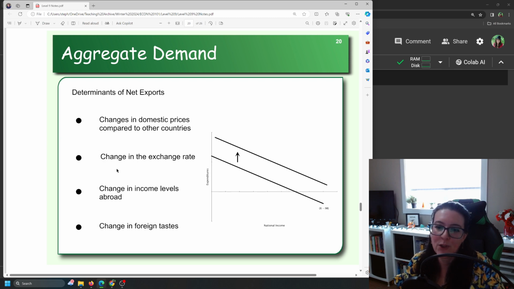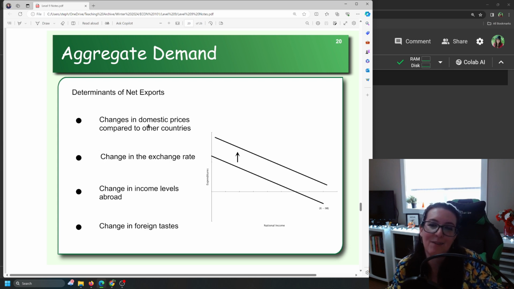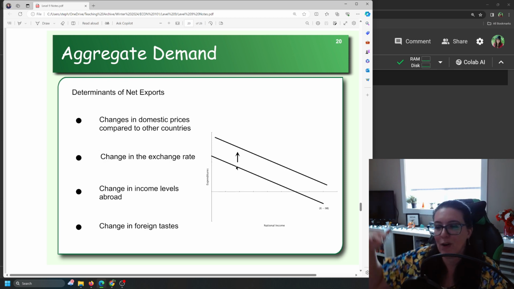Okay. We can look at changes in foreign taste. So if people in other countries like our stuff more, then they'll buy more of our goods. And we can also look at relative prices. How much do things cost in, say, Canada versus the US? So separate from the exchange rate, just maybe certain goods are cheaper. If our goods are cheaper, then they'll buy it from us and the exports will go up, and we won't buy it from them, so the imports will go down. That shifts this graph up. The graph goes up when other people buy more stuff from us and we buy less from them.